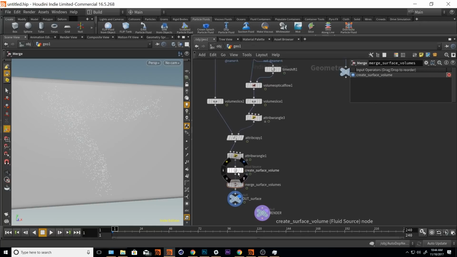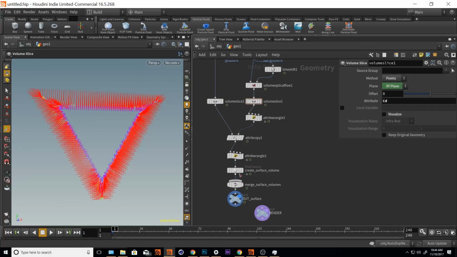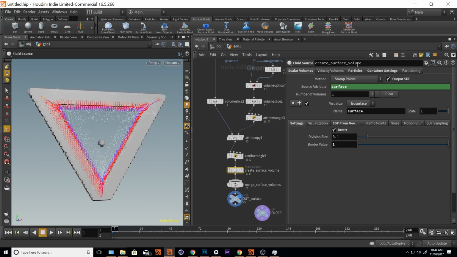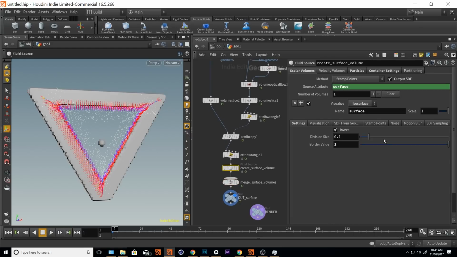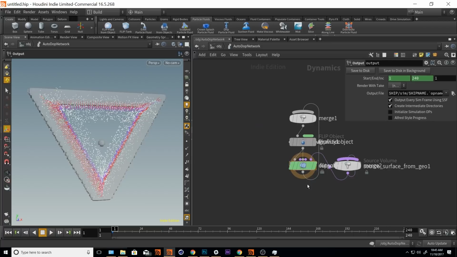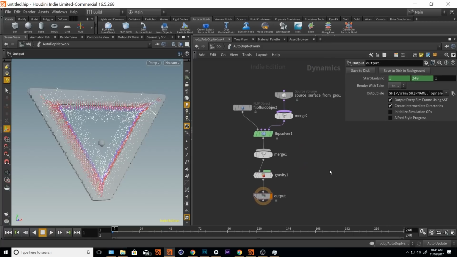So let's fix this now. We want this to be points. So I'm going to change this back to points. And then under our create fluid surface volume, I'm going to say stamp points instead. So now we should be all good. Let's hit the U key and drop into the auto DOP network and hit the L key to lay this all out. And let's see what we're working with here. I'm going to go up here in this little menu and say hide other objects and see what we got.